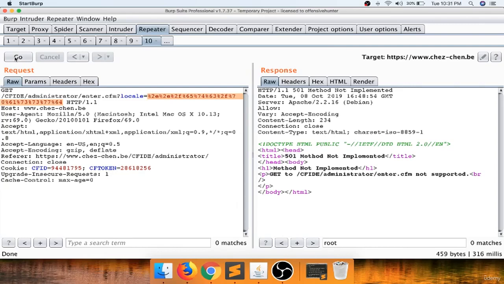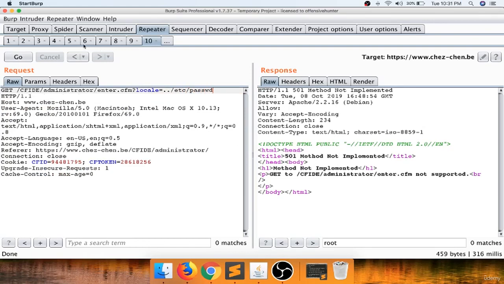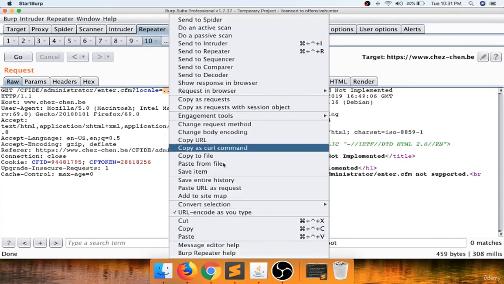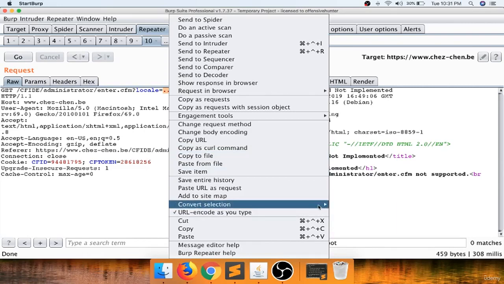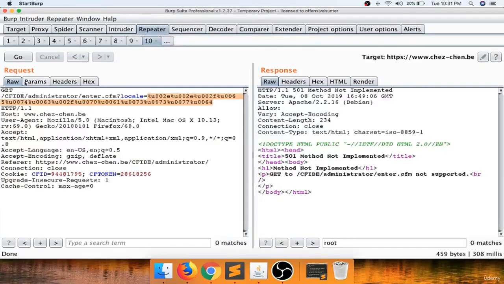Okay, again: dot dot slash etc slash passwd. So let me try to bypass this. If this will not be bypassed, then one level is there, but you cannot read the file then. So convert selections, URL encode, Unicode. What about the Unicode? Nothing.